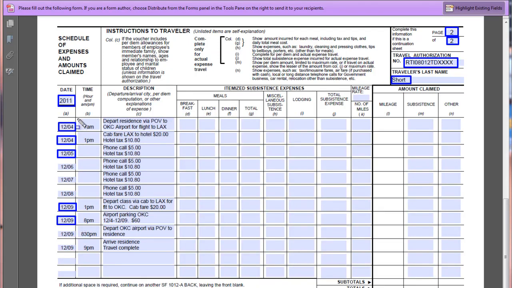For time, you don't need to use this on days when you're actually on duty teaching for TSI, but on days you're traveling, you might fill this in with some important times like when you leave for home, when you get in your cab, when you leave for the airport, and when you get back home.